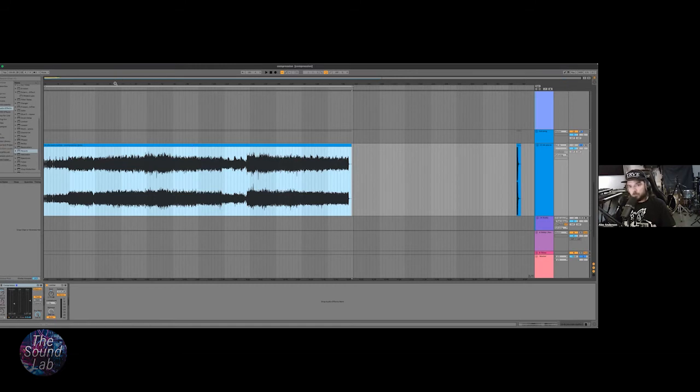Some people that do live PAs bring those RNC, the really nice compressors. They're like $200. And put those on the end. I'm a big fan of that. I think that sounds great.